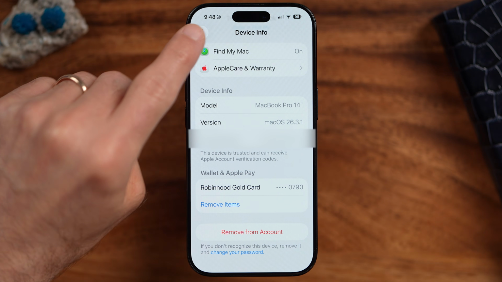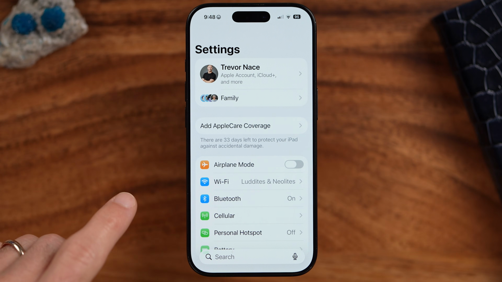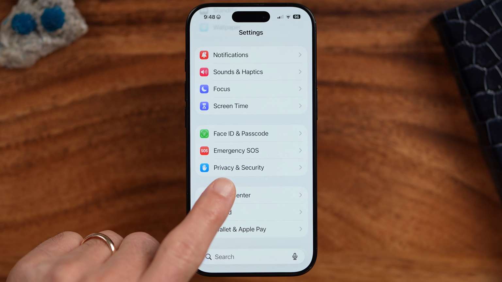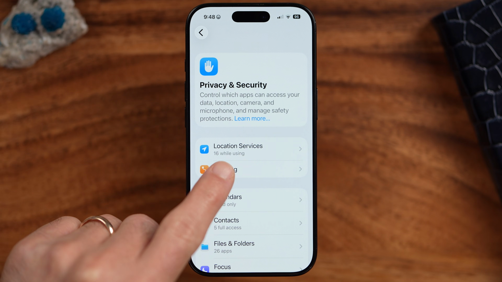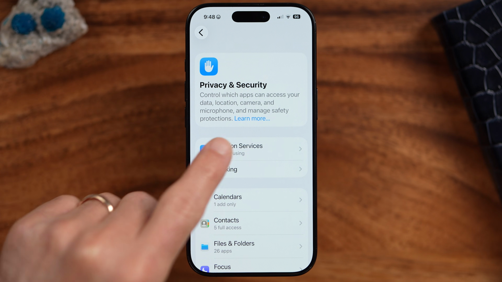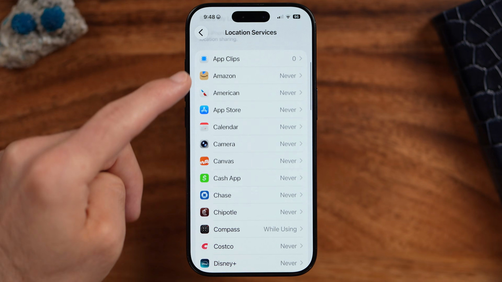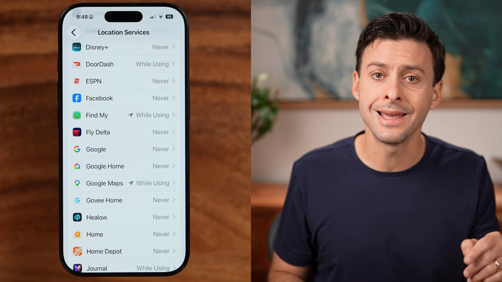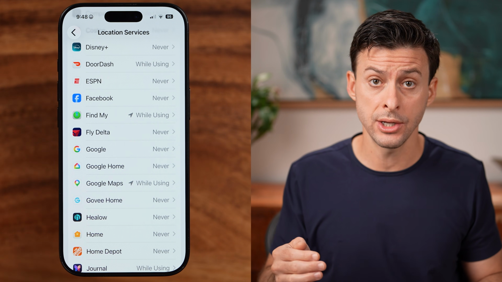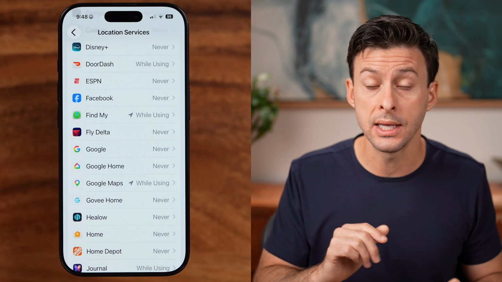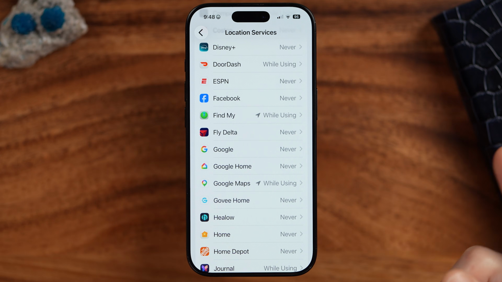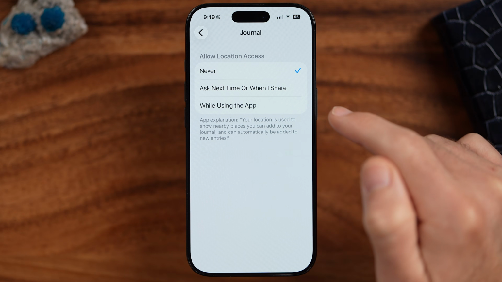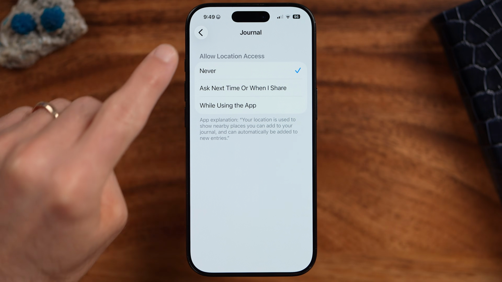After we've done that, let's tap the back arrow, tap the back arrow again, and scroll down. Tap on Privacy and Security. Tap on Location Services at the top, and check to see if anything on here is set to Always. You can see that little arrow right next to any app indicates that it has recently used your location. If anything is set to Always, it can always track you no matter what. To change it, all you need to do is hop into that app and switch this to Never, or Ask Next Time or When I Share.